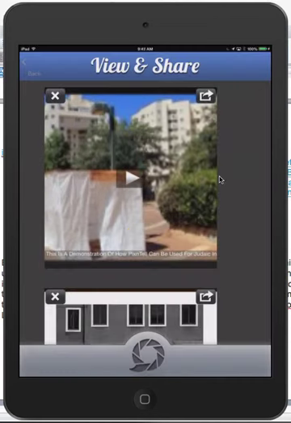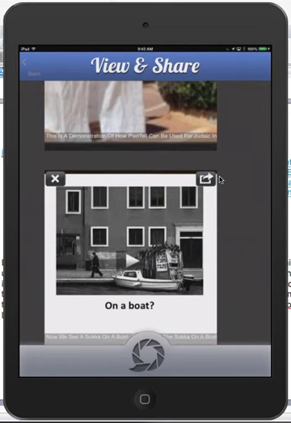Now let's see the next brief movie that we made. This is one about Sukkot on a boat, so I'll click the arrow and you can hopefully hear what it says.